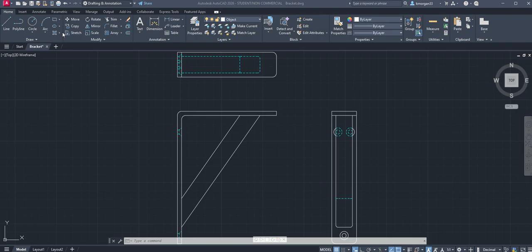Alright, so these are the tabs and these are the panels. Draw is a panel, modify is a panel, annotation is a panel, layer is a panel, block, properties, group, utilities, they are all panels. These are the tabs and the whole thing we call the ribbon.